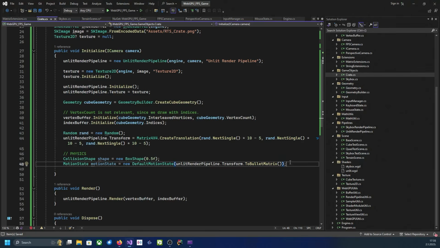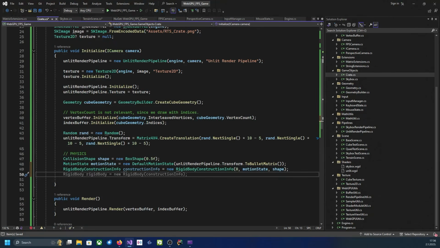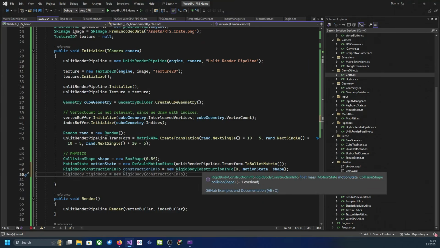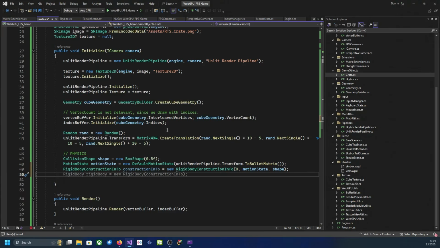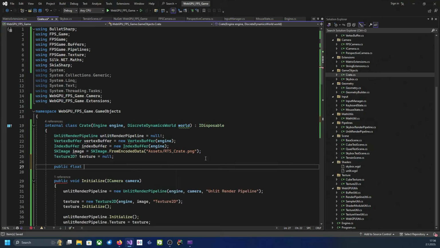Then let me see. So a lot of notes here because all of this physics is not that familiar to me. So basically we can just create a rigid body construction, right? So this is just the info for our rigid body that we're going to create. And here it's set float mass. So we can set mass here as a property. So I'm just going to set it to 1 by default.